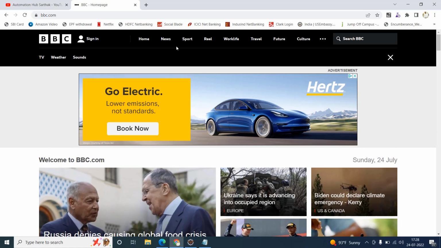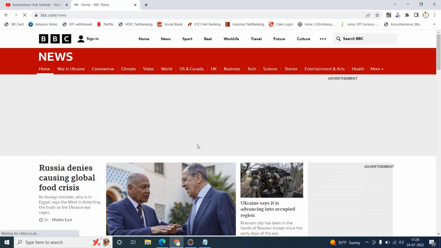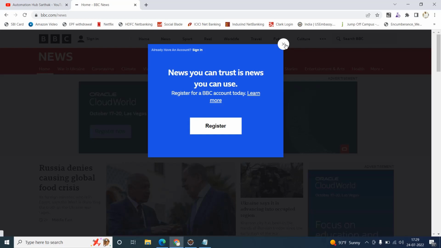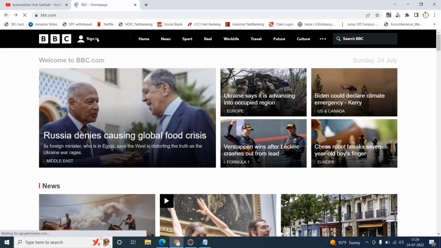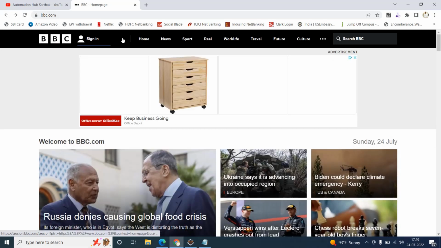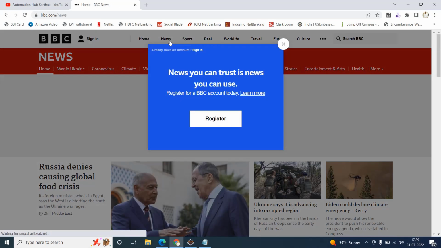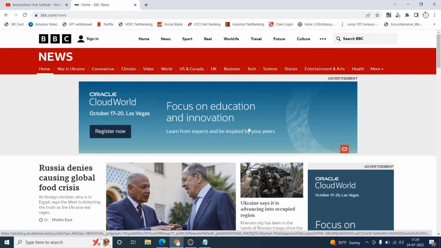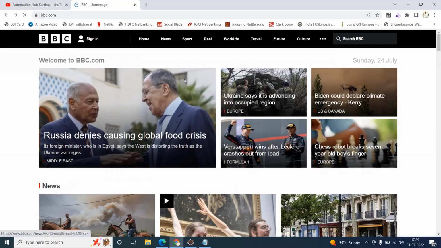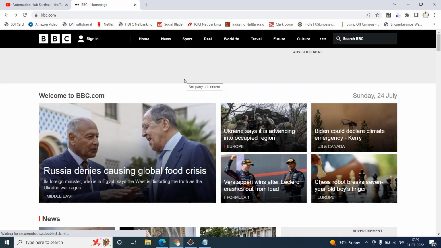We will click on each and every link and determine the title of each link. Right now we are on the home page, so we'll click on news. This page will open, we'll determine the title of the page, and then we'll come back to the home page. While we click on news, it is opening, so that means the status code response is 200. We'll determine the response code, validate against it, and then we'll see what to do.